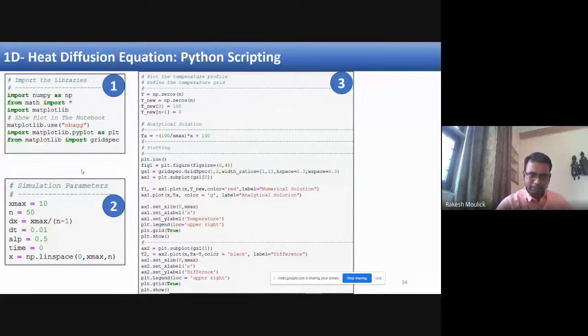Now, the second and most important part is the simulation parameters. Simulation parameter means where you have to define your domain. Now, this is my domain, Xmax. Xmax means the length of the rod. That I have defined to be 10. Now, it could be anything. You can consider it to be 10 meters also. It depends upon what is the unit you have used for temperature and the alpha.